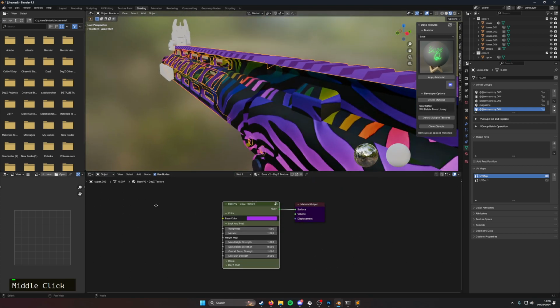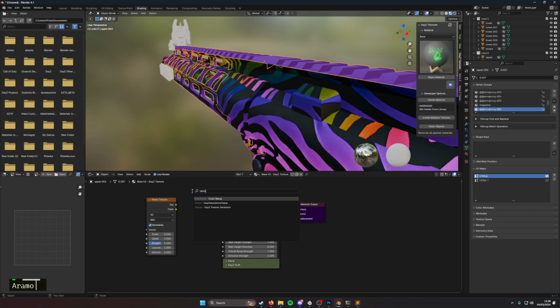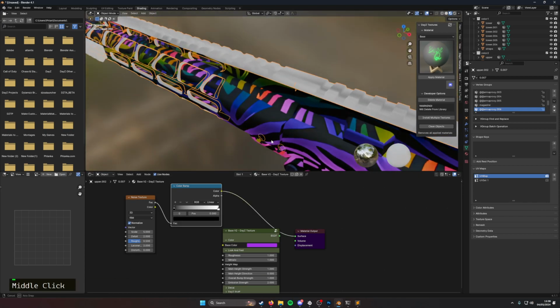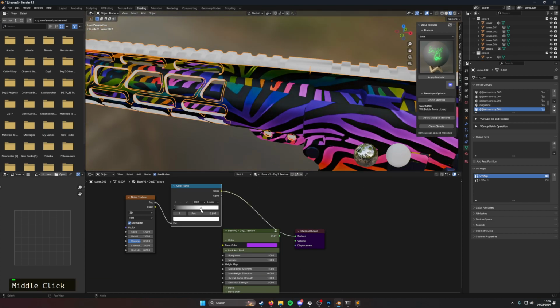It needs some sort of texture, right? So noise texture. Shift A, search ramp. Control Shift click, so I can see what I'm working with here. We need to... I want to make it look cool, but it doesn't.